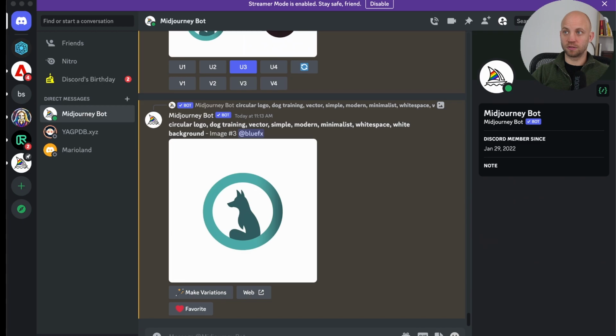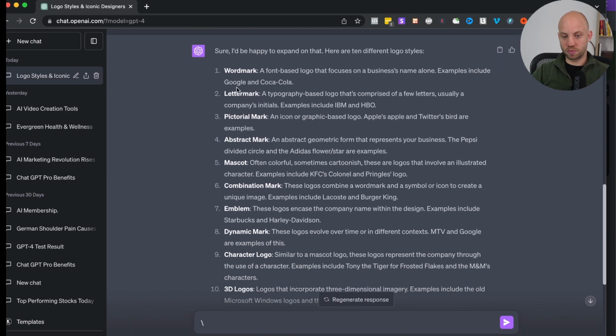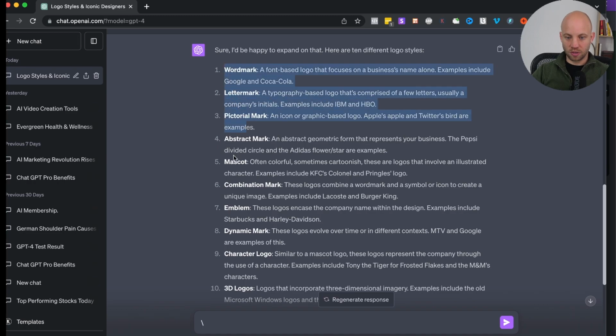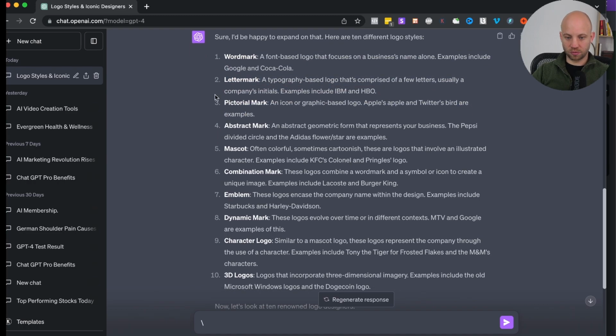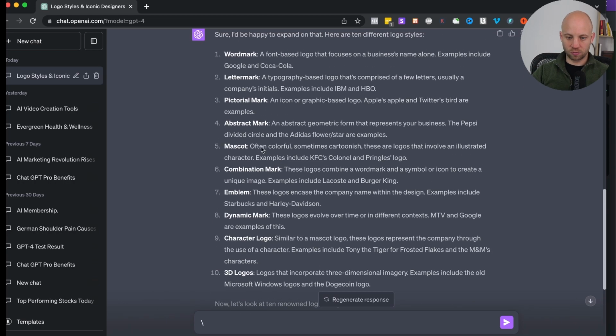Okay, now there are multiple logo styles, and one of the things that I love to use when creating images is to make robots talk to robots. So I open up ChatGPT, and ChatGPT has a free version. And what you can do with that is just ask it, okay, give me 10 logo styles, because I'm not familiar with all this logo design stuff. And give me also 10 famous logo designers which I could imitate. So that's what I asked ChatGPT. It gave me a couple of these abstract, pictorial, lettermark style logos and all that, which is okay.